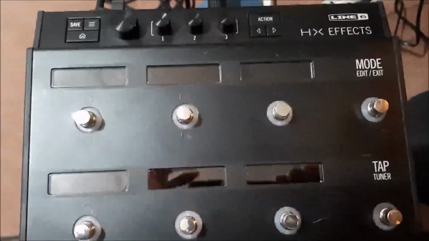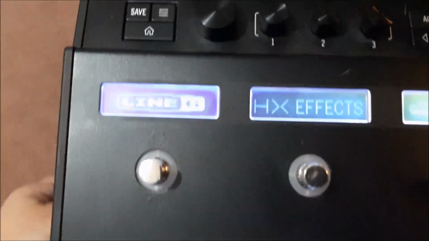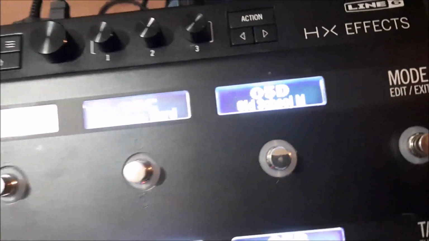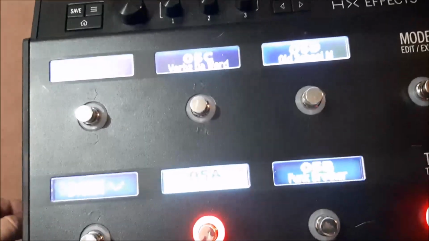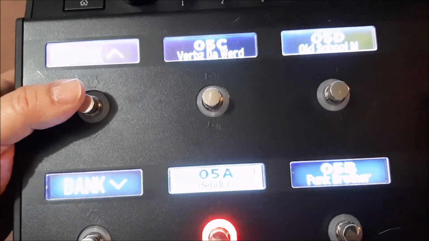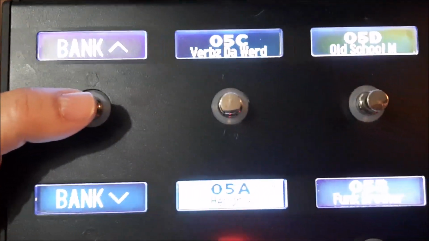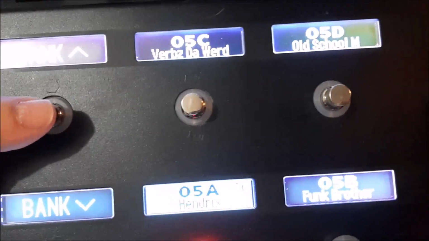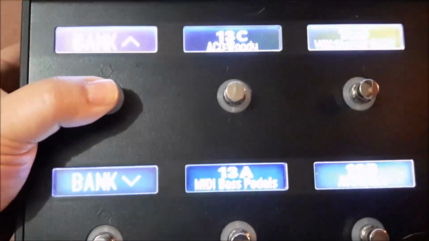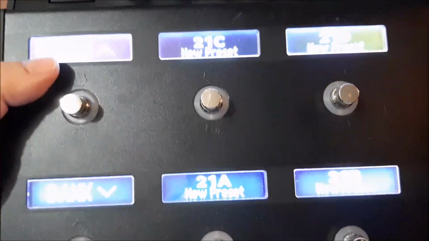Okay, so here's the unit, and the on-off switch is right here. When you first turn it on, it's going to say Line 6 HX Effects, and then it'll give you the version of the software, which is 2.82. Now what I would suggest is you make sure that you have the latest software on here first, and you would do that by hooking it up to your computer. So here's the bank, one up, one down. Now these spots are already spoken for, so I'm going to go up on the bank switch, and you've got quite a few banks. Okay, so we hit a new preset.